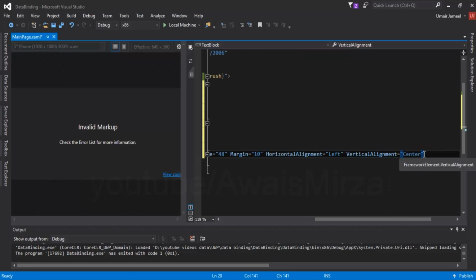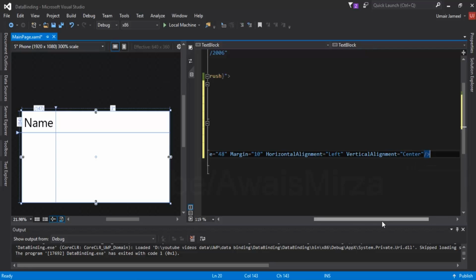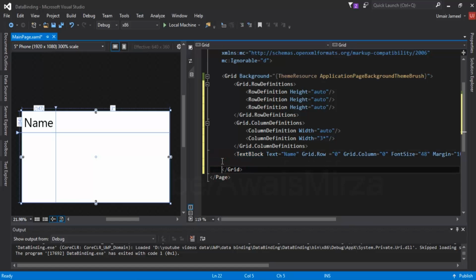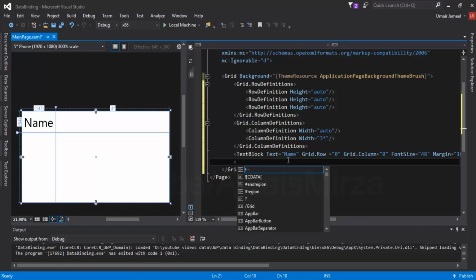Okay, let's add a forward slash and close this element. So you can see that we are showing the first row and the first column, and this element is in the first row and the first column. Okay, now I need to add my text box. Alright, so I will write TextBox.